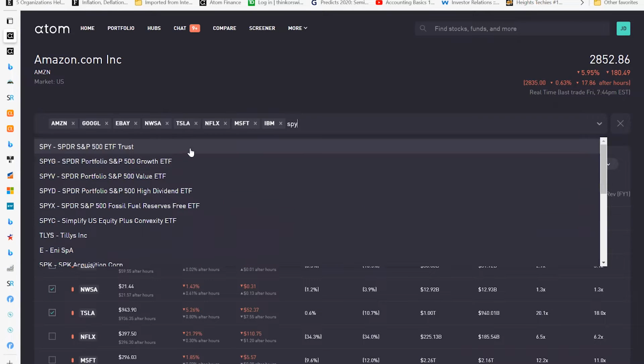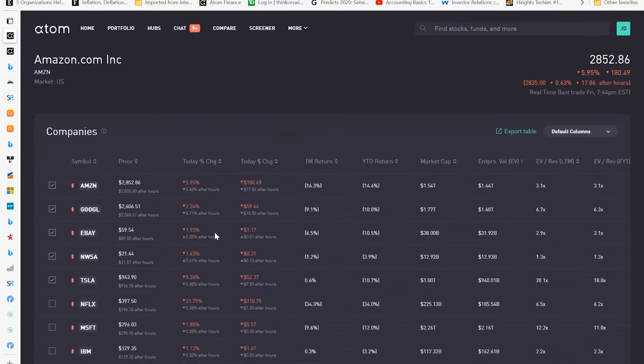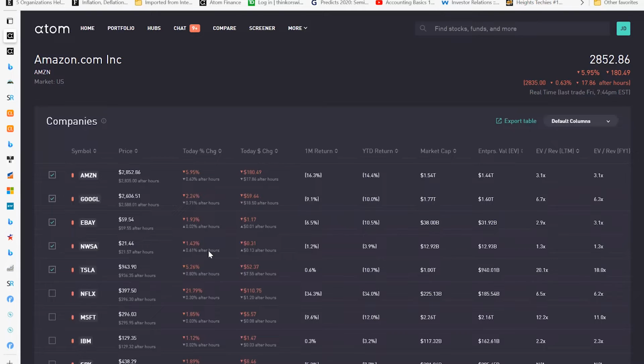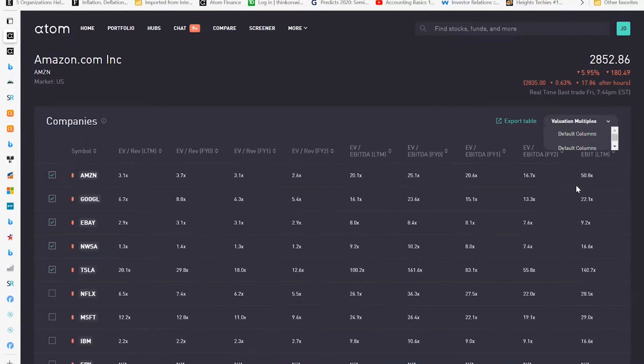Let's add the SPY just so we could have that example. The SPY is the S&P 500 ETF, by the way, if you guys don't know that. And you could just get some nice, quick comparative analysis with the industry, right? And you can switch it up. You could go valuation multiples. Enterprise value to revenue, enterprise value.